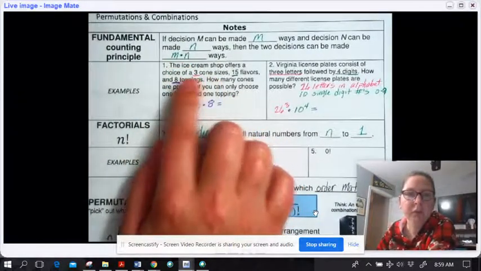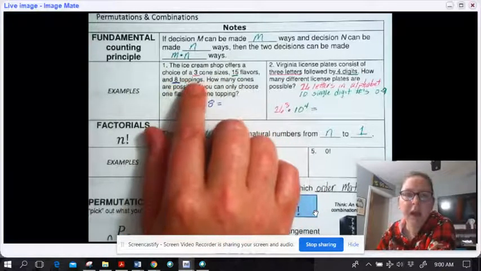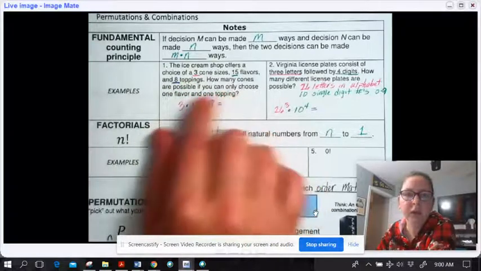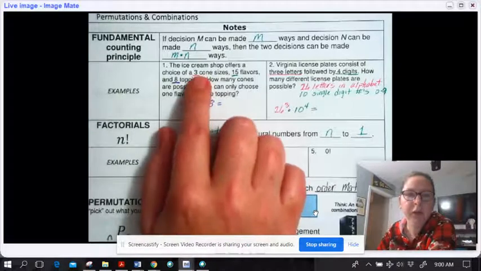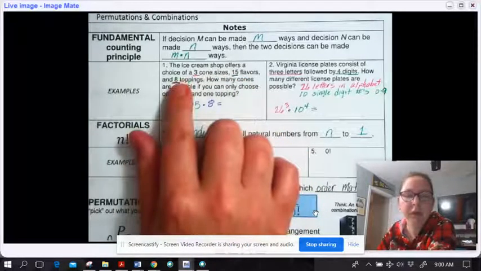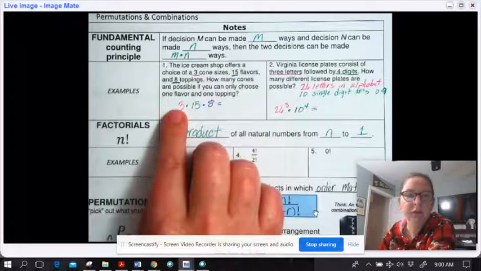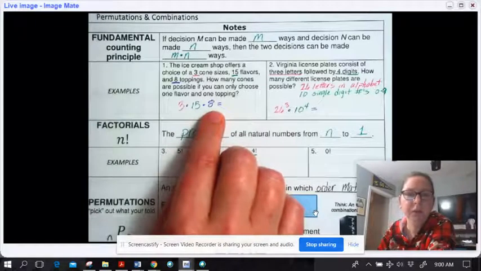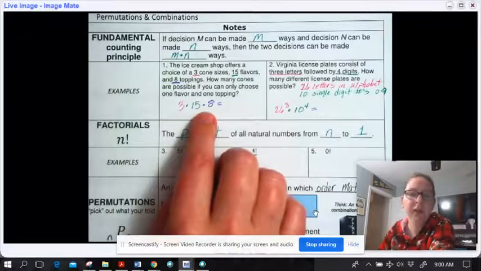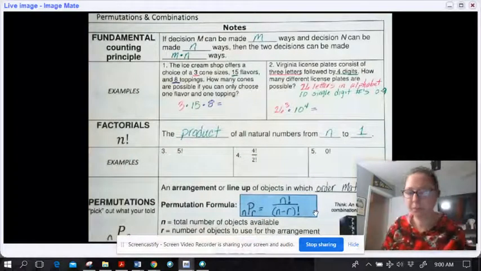The ice cream shop offers a choice of 3 cone sizes, 15 flavors, and 8 toppings. How many cones are possible if you only choose 1 flavor and 1 topping? So you're getting a cone, you're getting 1 flavor, and you're getting 1 topping. So there are 3 different choices to make. This choice offers 3 different options, 15 different options, and 8 different options. If I just multiply all of those together, that represents the total number of options that I have available.